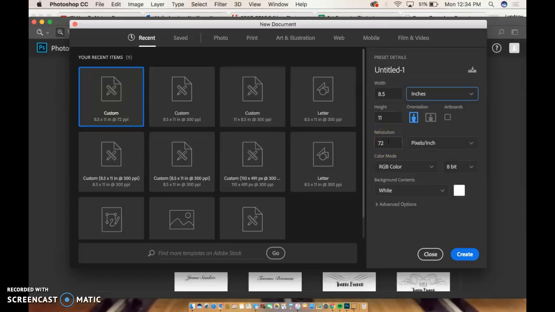Resolution of 72. Resolution refers to the quality of the image, so it's literally 72 pixels per inch. Those little dots or squares that you're used to seeing if you zoom into a photo real far. 72 is a low quality resolution, but it's perfect for any type of screen work, or if it's only going to be viewed on a screen.